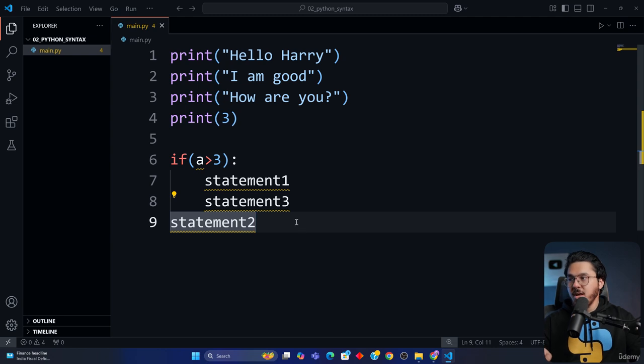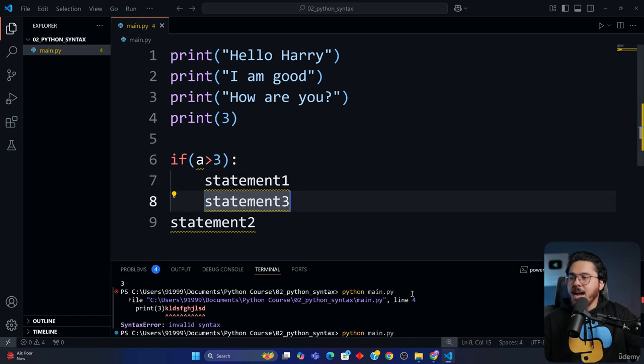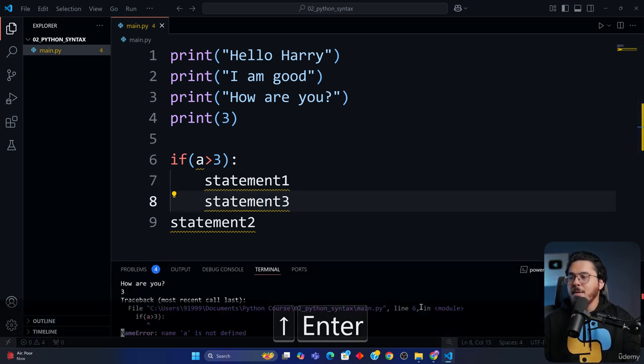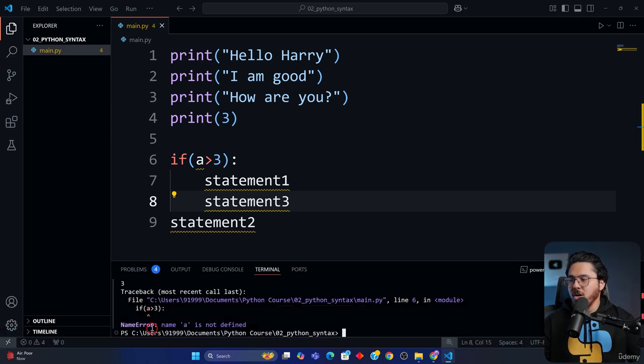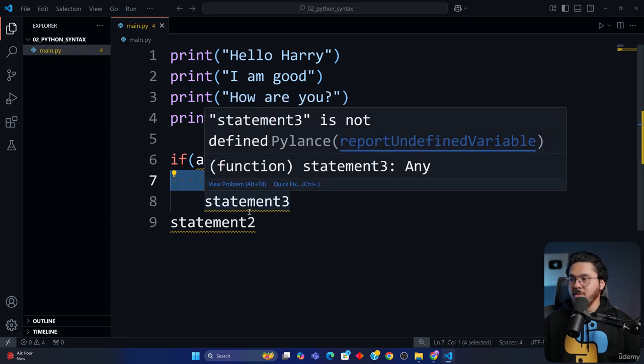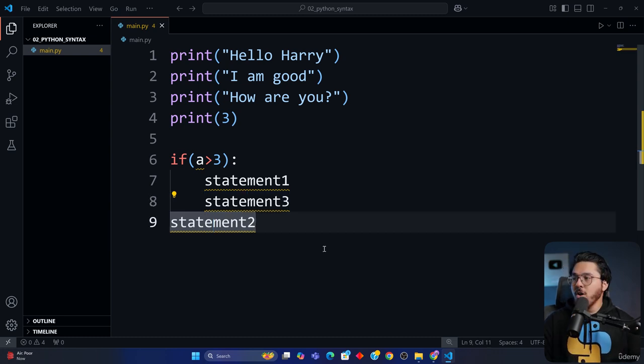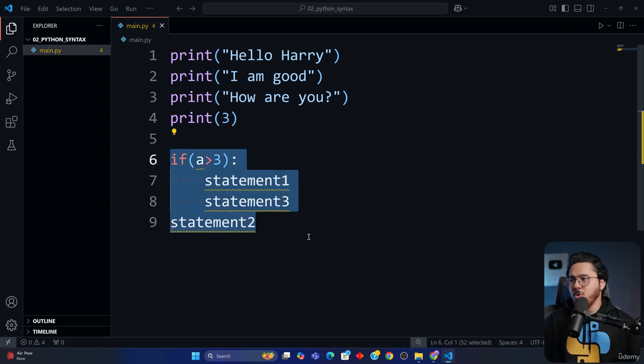We are going to cover the if statement in great detail in the future, but for now understand that this is called indentation. Now this is an error because we don't have statement 1 defined. What is statement 1? It's nothing. It's wrong syntax. If I go ahead and execute this program by typing main.py, it says name a is not defined. It is throwing errors because this program doesn't make any sense for now. Indentation plays a very important role in Python, and we are going to learn more about indentation when we talk about loops and conditional statements.